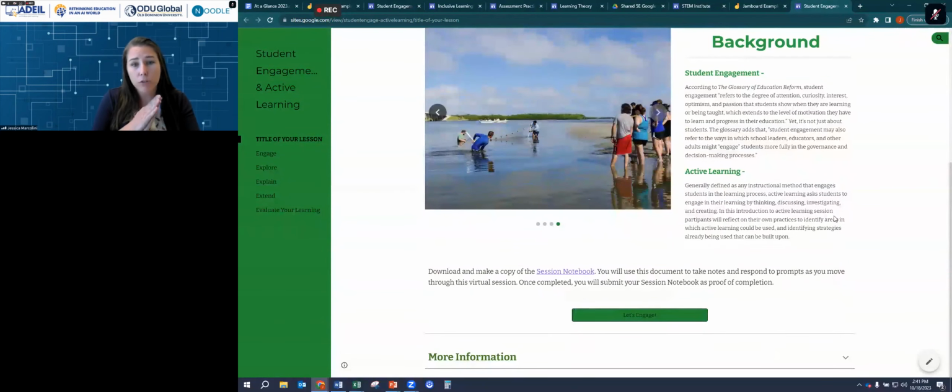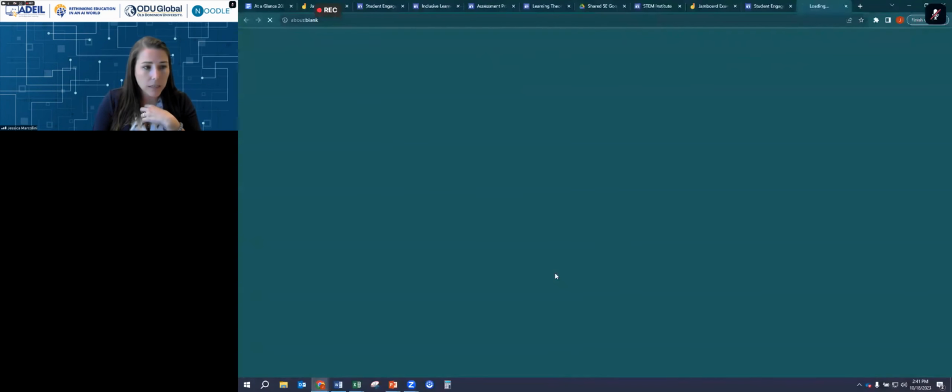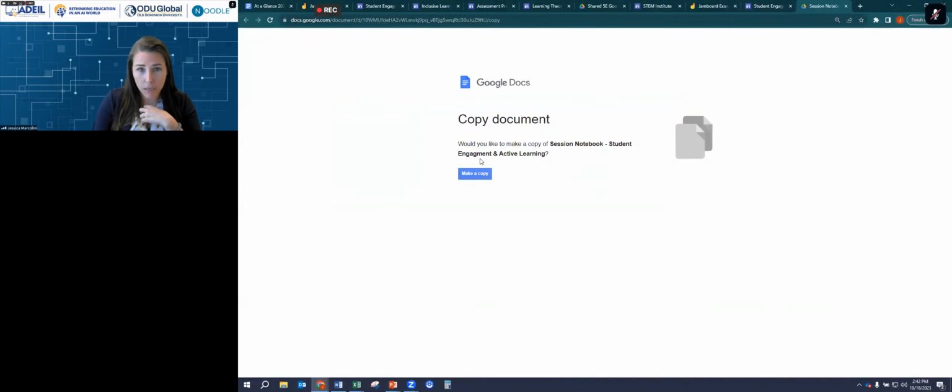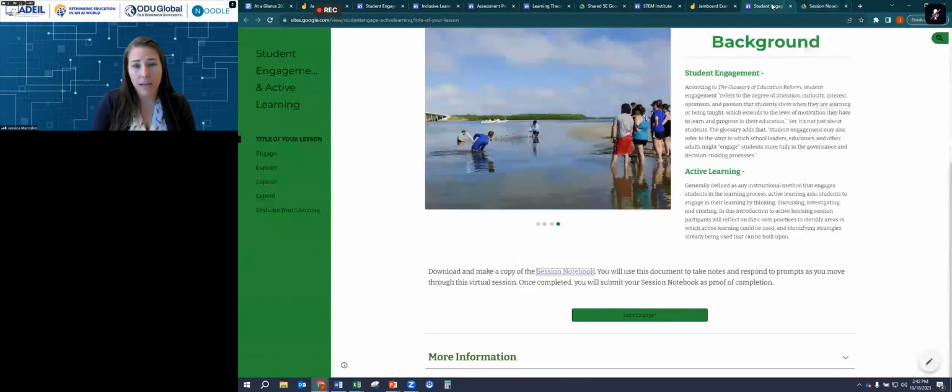The way we track progress throughout these asynchronous modules is to have them download a copy of the session notebook, which has them respond to a lot of the prompts or activities that are asked of them in the session. So when they click on this, it will prompt them to make a copy. There's a few ways you can do that. If you want to know how, you can also ask, and we can go over that at the end. Then they submit that as their completion certificate to receive their completion certificate.